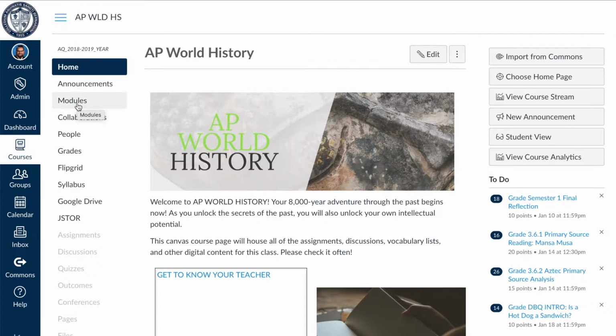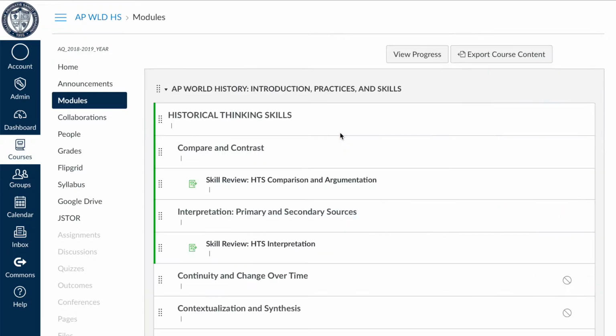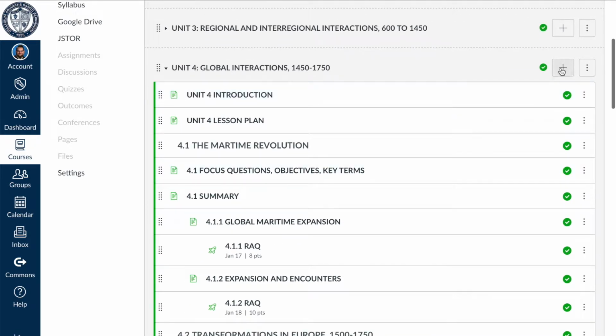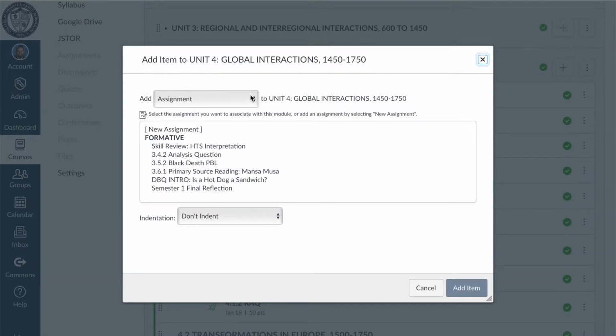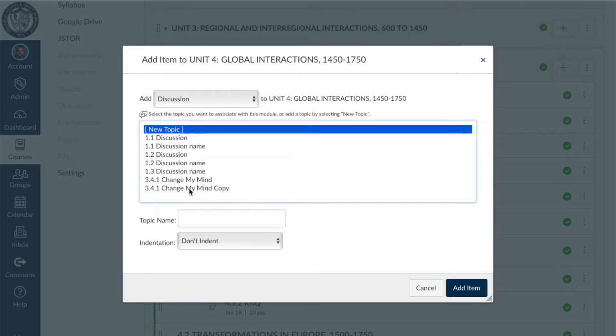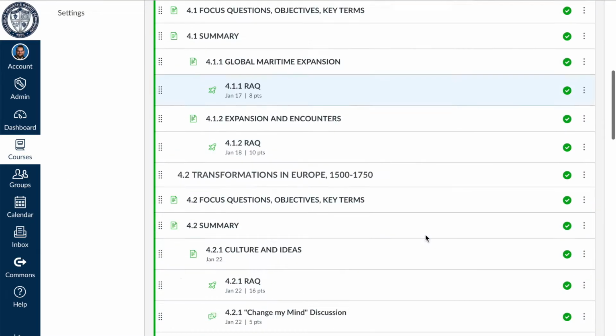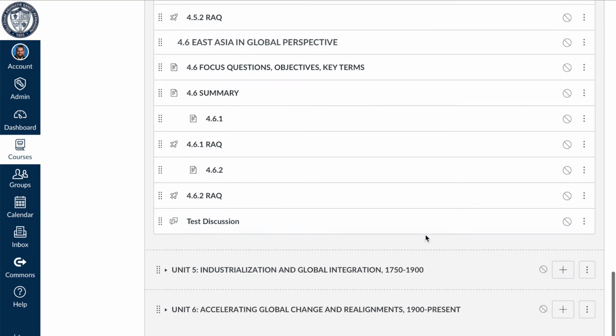I just did a discussion recently, and what we want to do is, in our modules, when we go to create an assignment, we're actually not going to create an assignment in the way that we normally would, right? We hit the plus sign. Instead of assignment, you want to hit discussion. In this case, we'll just create a new topic. It's going to be our test discussion. When I add that, it drops down to the bottom of the module here.